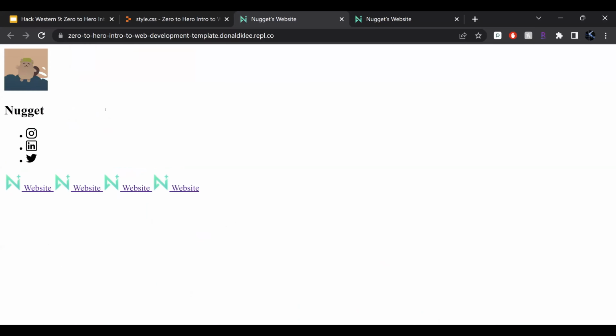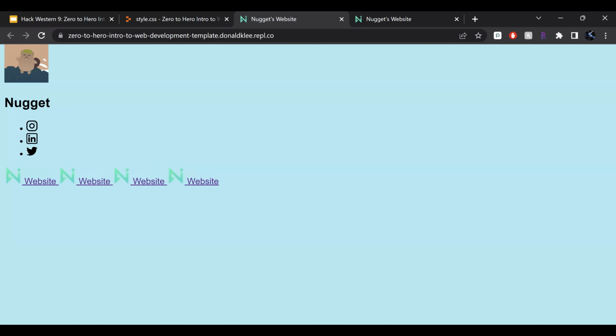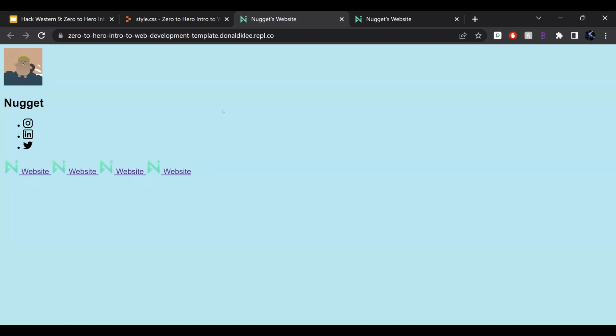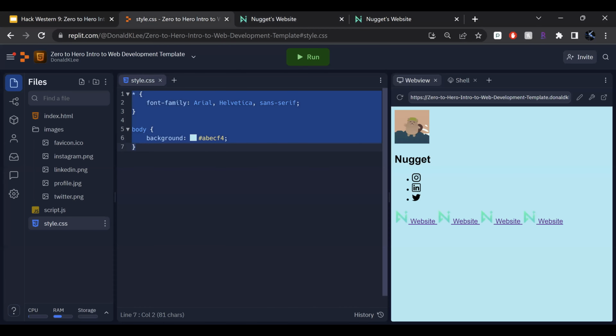yet. So when I refresh, the website should change. So the text font changes and also the background color changes to this blue color. And yeah, I'll send the code into the chat too.